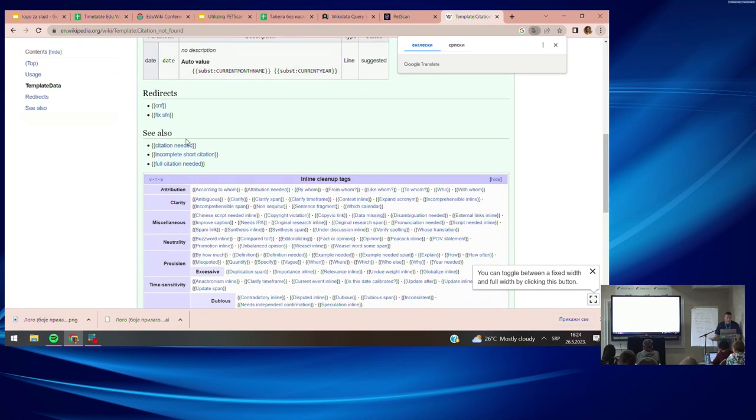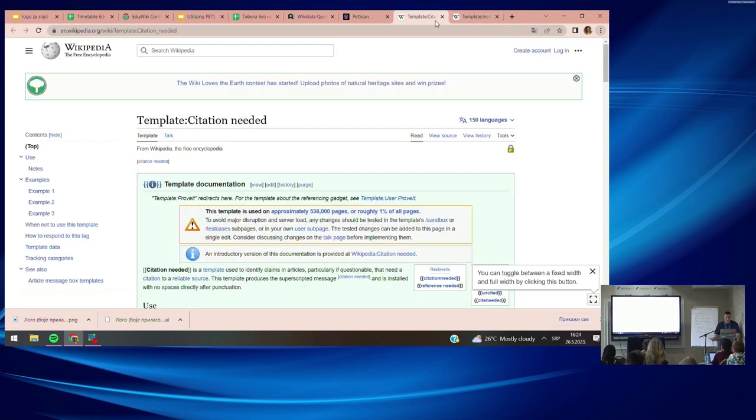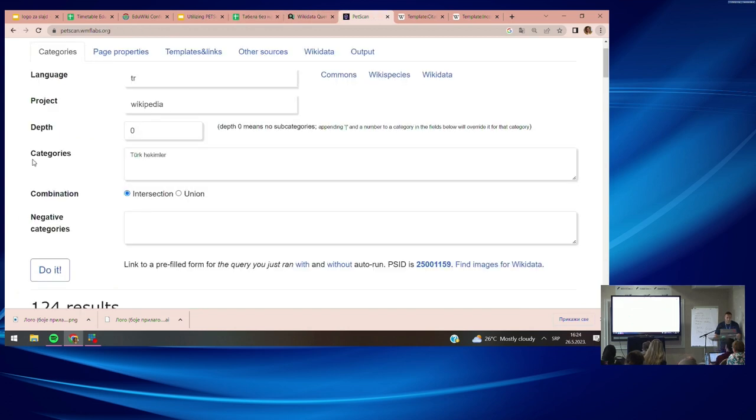I think this is it. Or citation needed, for example. Yes, we can, or incomplete short citation. Let's use the three of these. Okay. I'm gonna use English language, is that okay? But if you are looking for other, I'm gonna explain it after I finish the example.